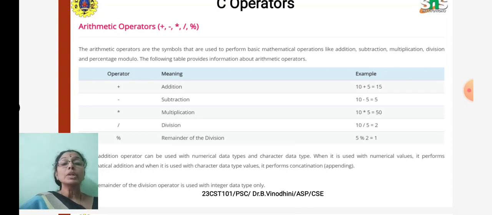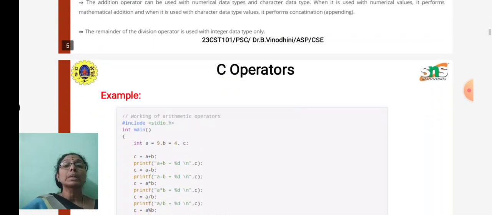For the division operator, it returns the quotient between the two variables. After division it returns the quotient, but the modulo operator returns the remainder value of the two after the division. This is the difference between division and modulo. So division returns the quotient and modulo returns the remainder. These are all the arithmetic operations we can use in our program.